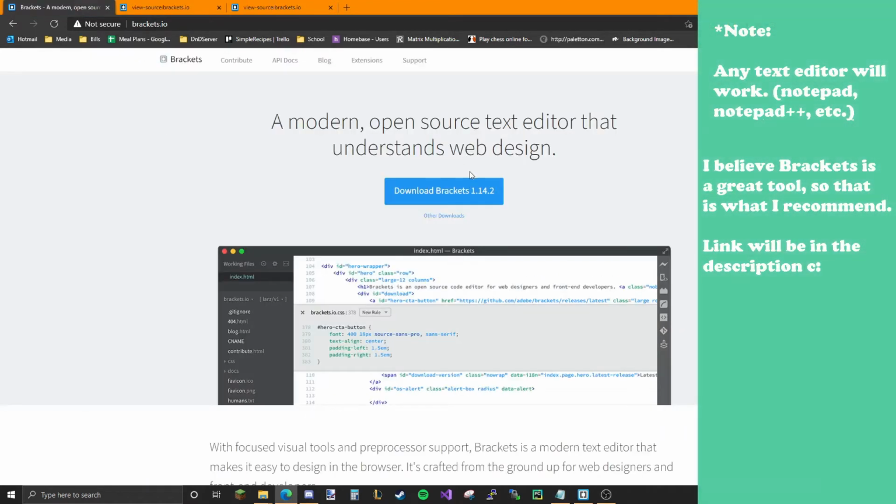So I'm going to trust that you can download and install Brackets. I already have it done. If you need help, just let me know.